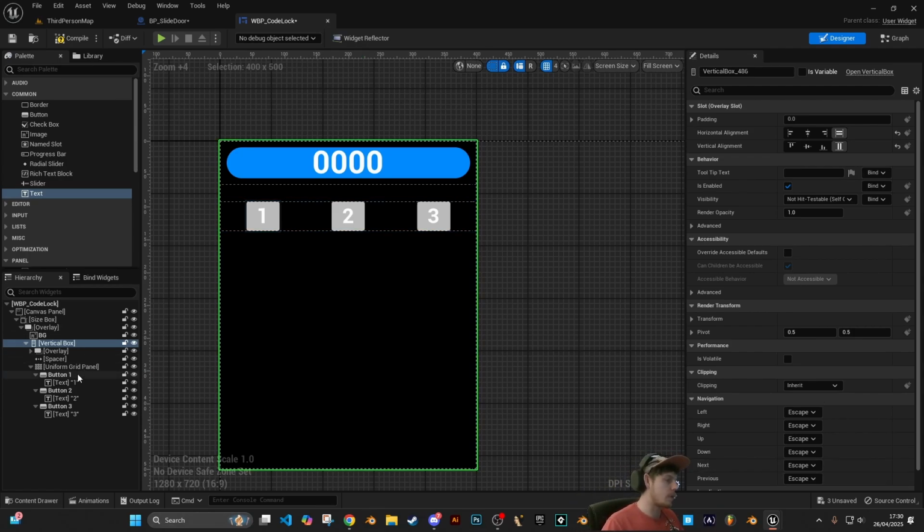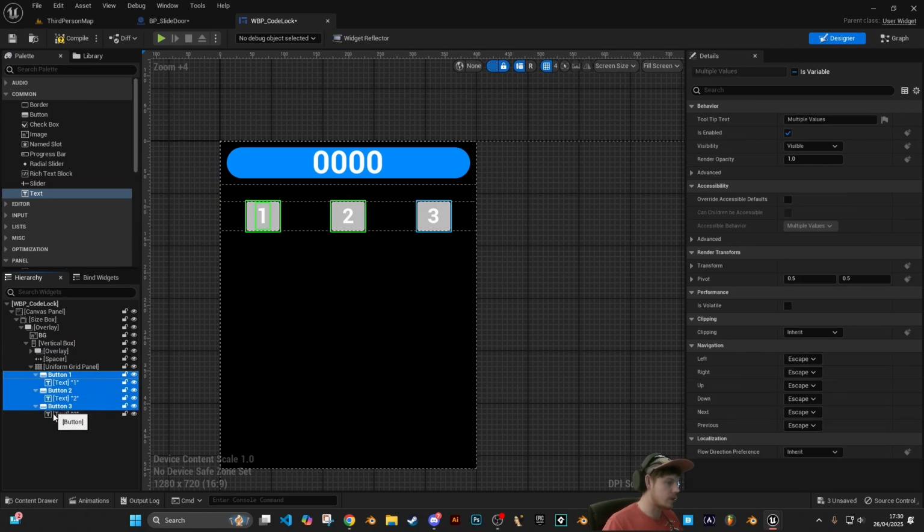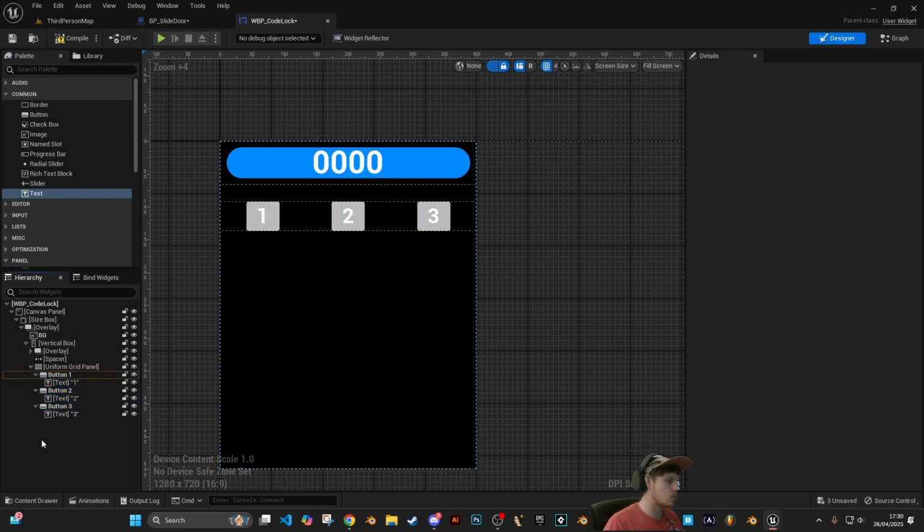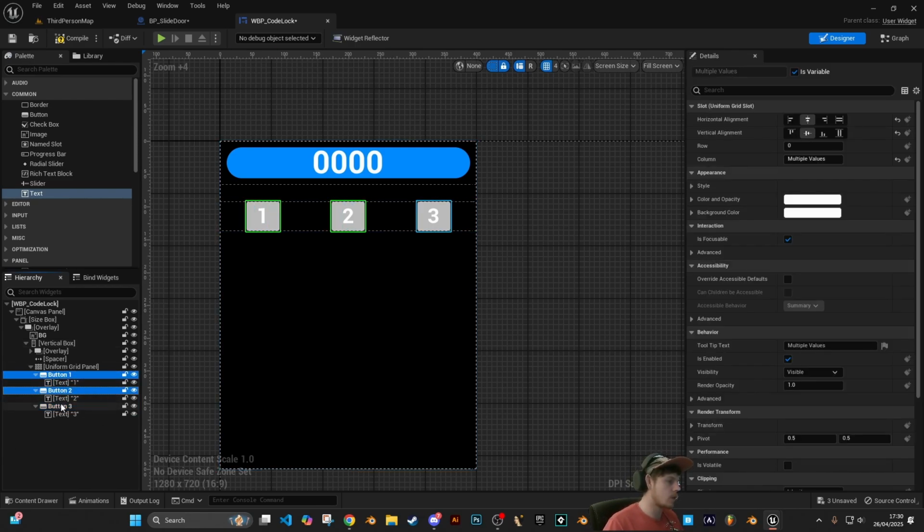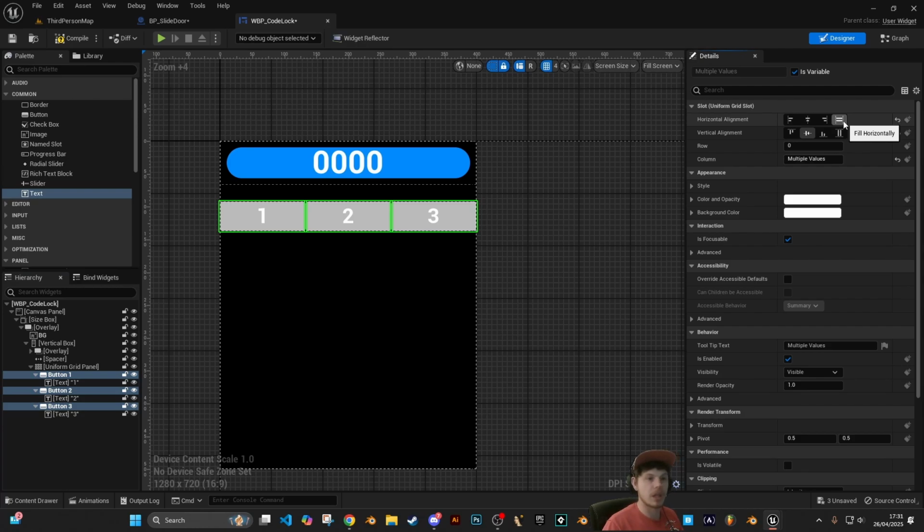Now, what we can do is select all of these buttons and... Oh, it doesn't let you do that anymore. Sorry, you have to press Control and click the individual buttons. If you select multiple of the same type, it allows you to change the values. So I'm going to do something like that.